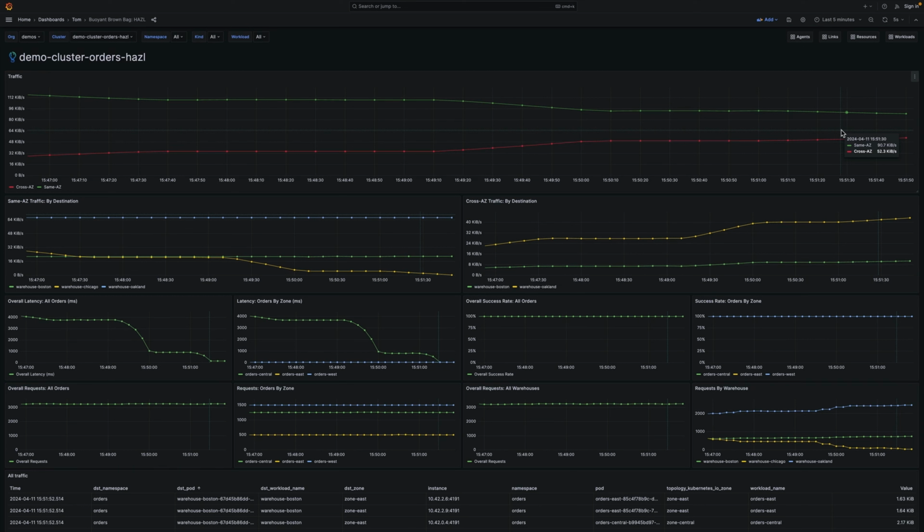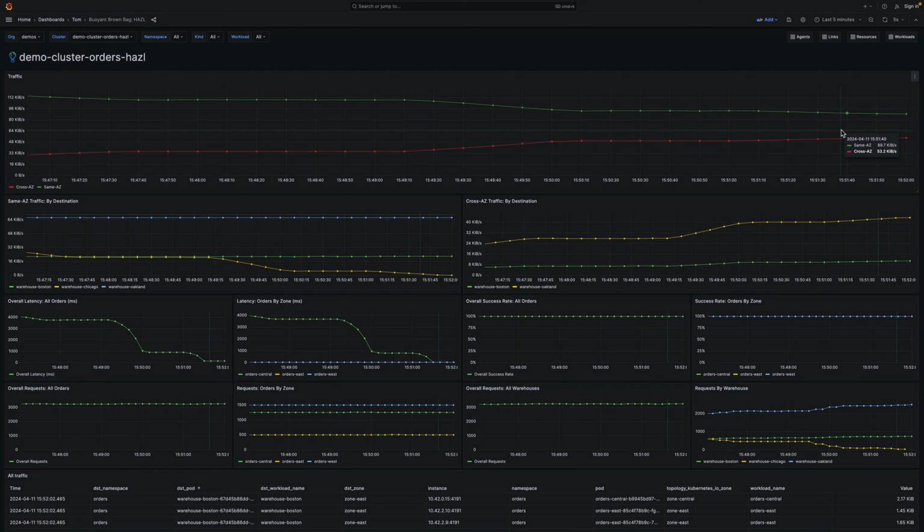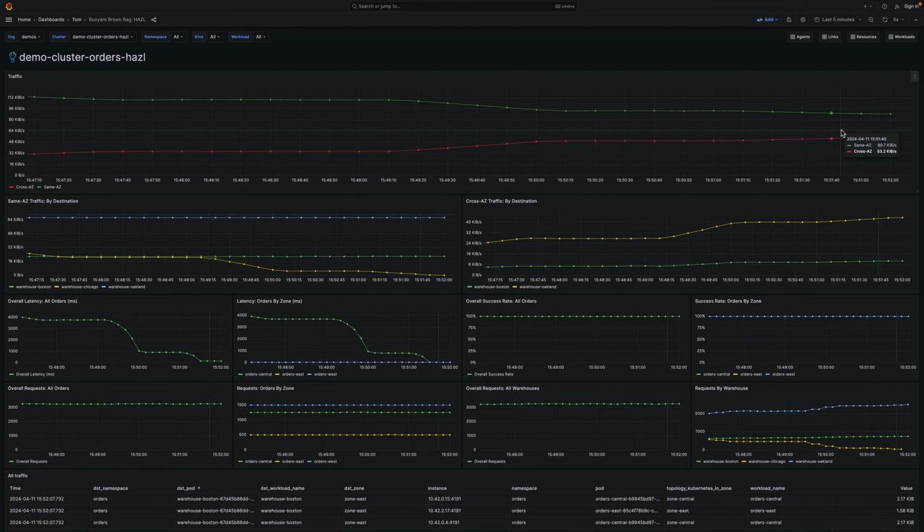We can see that overall success rate has stayed at 100%. And we can see cross AZ traffic has gone up because now all the Orders Central traffic is either going to Boston or to Oakland. Let's go ahead and take a look at Buoyant Cloud and see what we see over there.